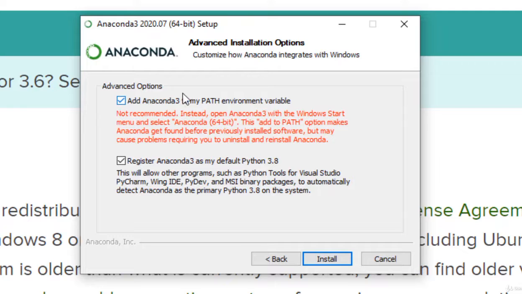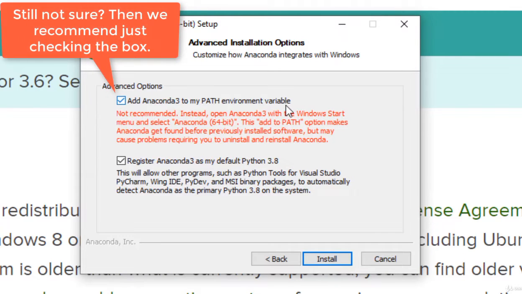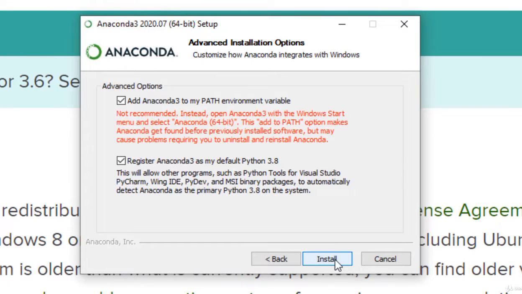If later on you decided not to check this box and want to add it to your path, what you can do is open up Anaconda 3 with the Windows Start menu and then select Anaconda 64-bit, and then this Add to Path option will essentially be the same thing as clicking this box here. For simple use cases, I actually do recommend that you click this box. So I will go ahead and click that box and just add it to my path environment variable since I want Anaconda 3 to be found first. So then we'll hit install.